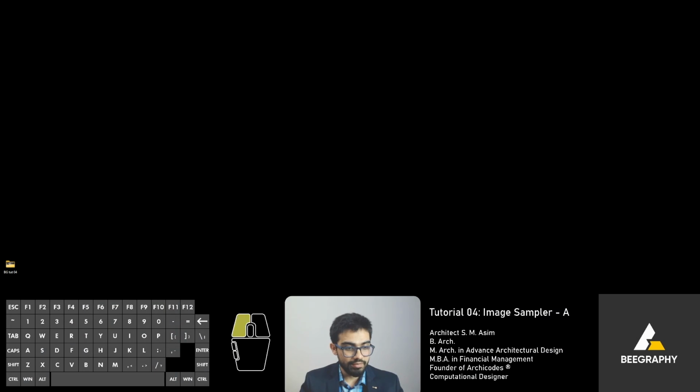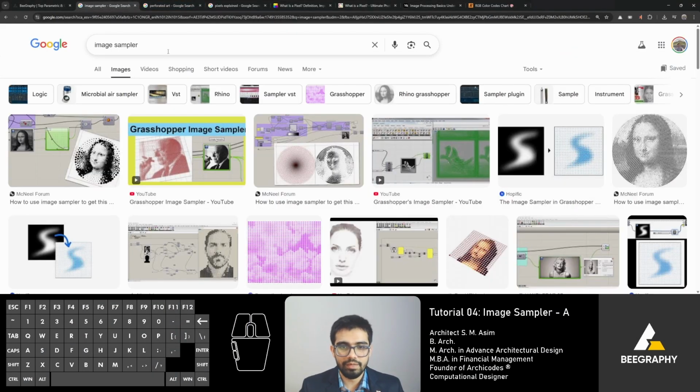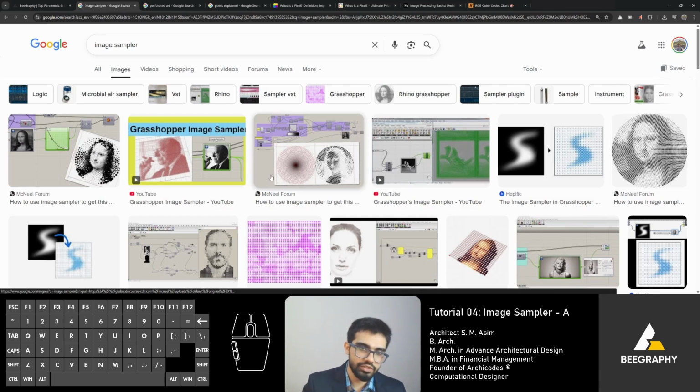I'm going to explain what image sampler is, and then we are going to get down to scripting and check it out. So first of all, let us look at image sampler. If you just go onto Google and type in image sampler, you'll see images like this, and this is what we will try to achieve. There is an image, and then there are some geometries that represent that image.